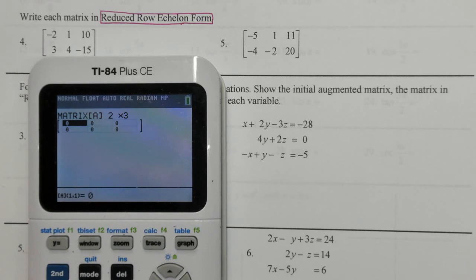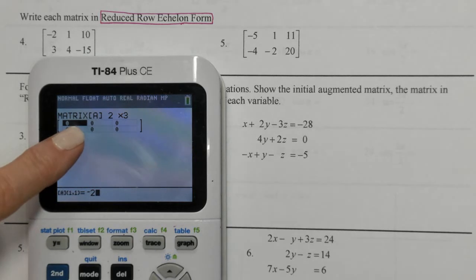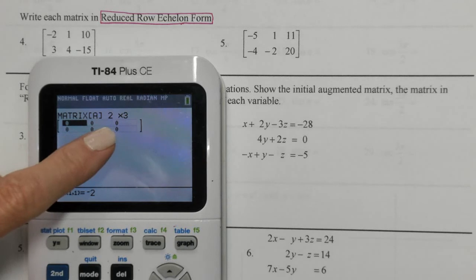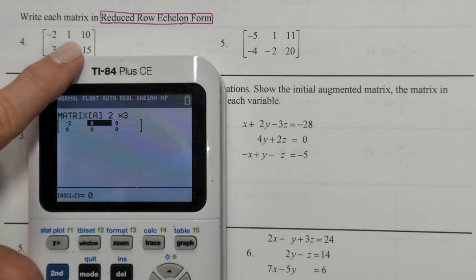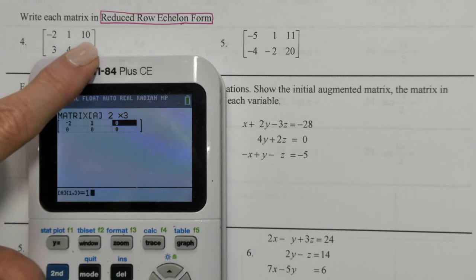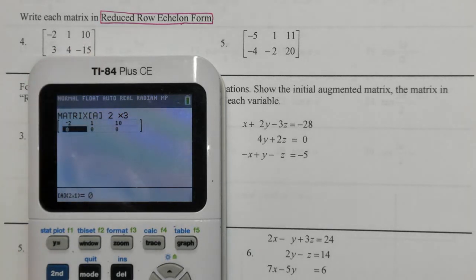And now I'm going to put in -2. Right now it's filling in the location for row 1, column 1. When I hit enter, it stays in the same row and goes to the next column. Okay? So I want to put in that 1, enter, and then the 10, enter, and now I'm down in row 2. So just know that it goes sideways when you hit enter.